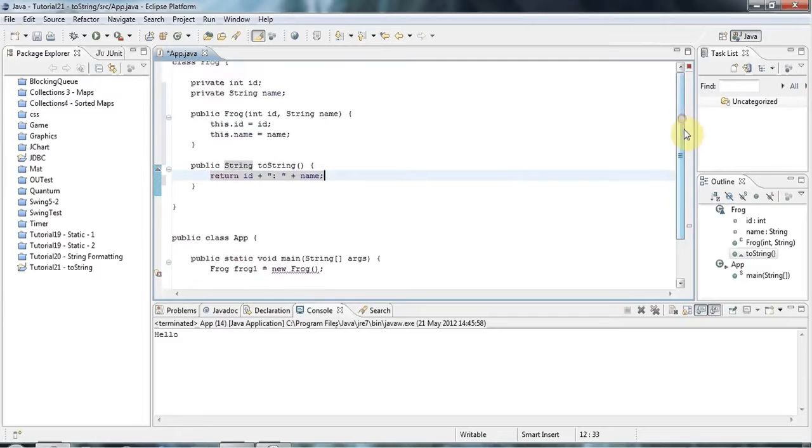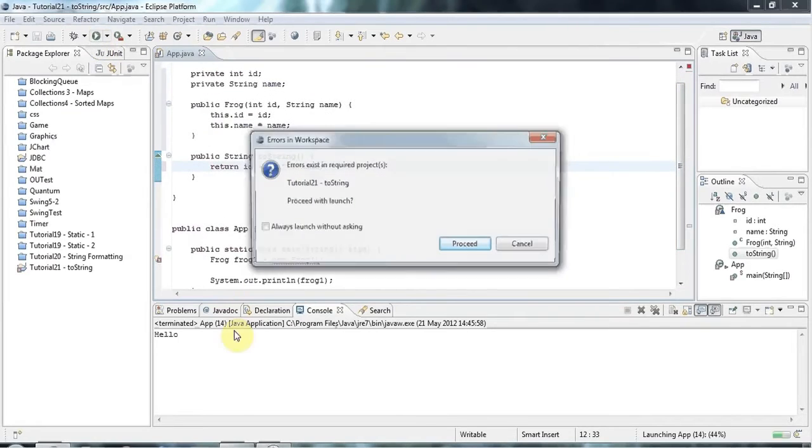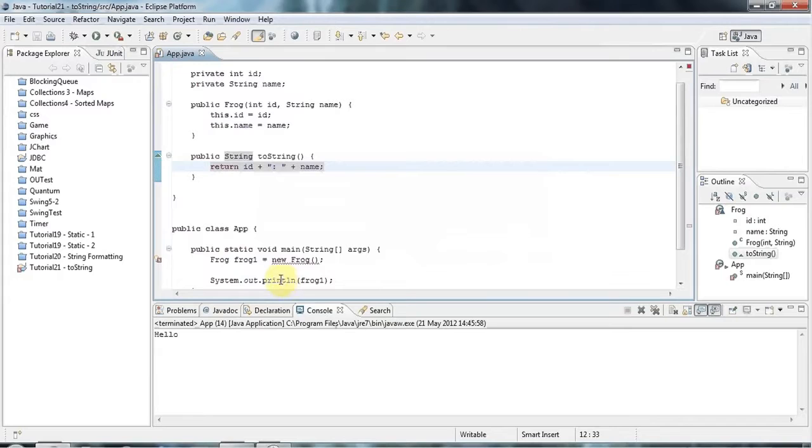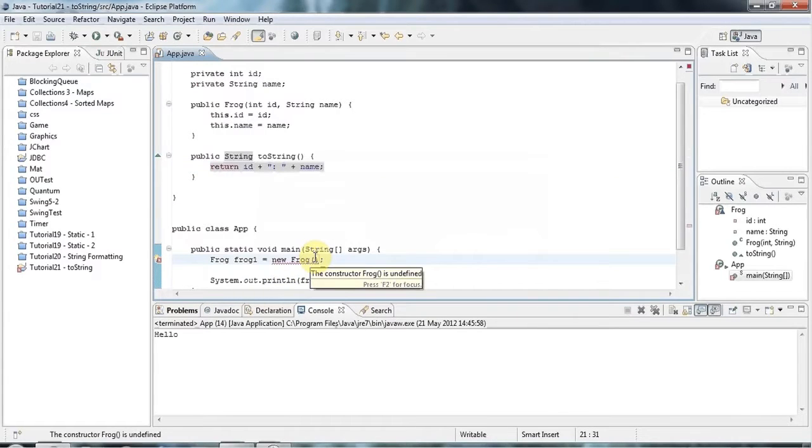And if I do that and I do system.out on a frog object, I've just got to give it obviously a value for the ID and name. So let's give it 7 for the ID and Bob for the name. Actually, maybe Freddy for a frog, Freddy the frog. So if I run this, it's going to say 7 colon Freddy.